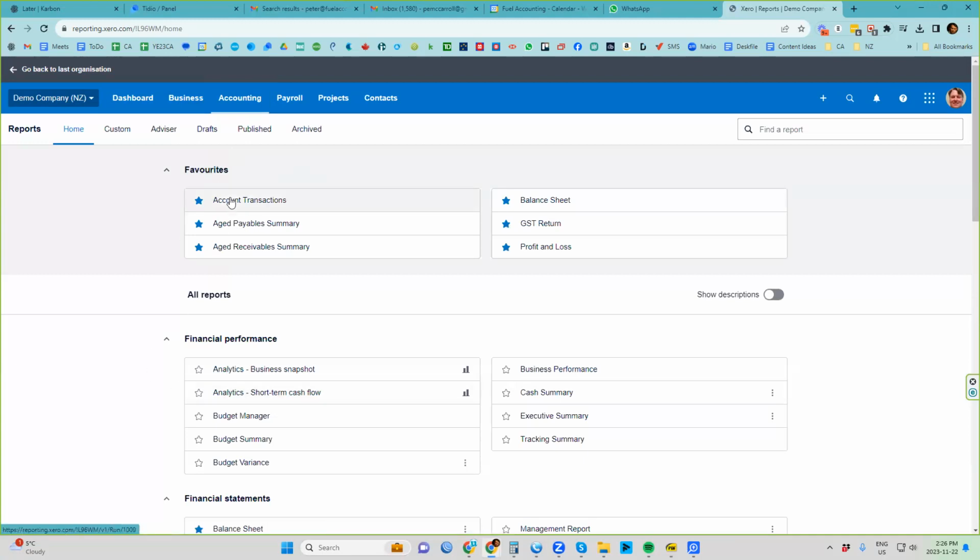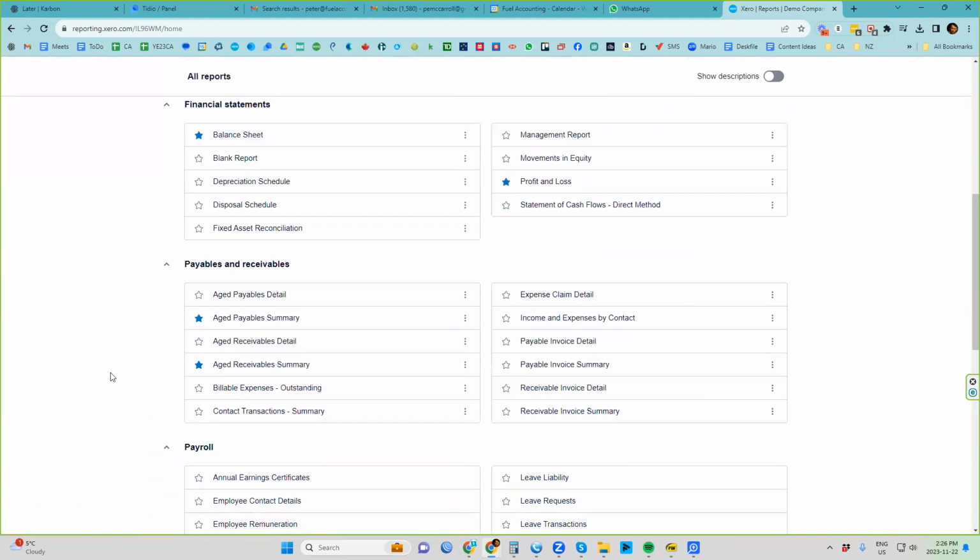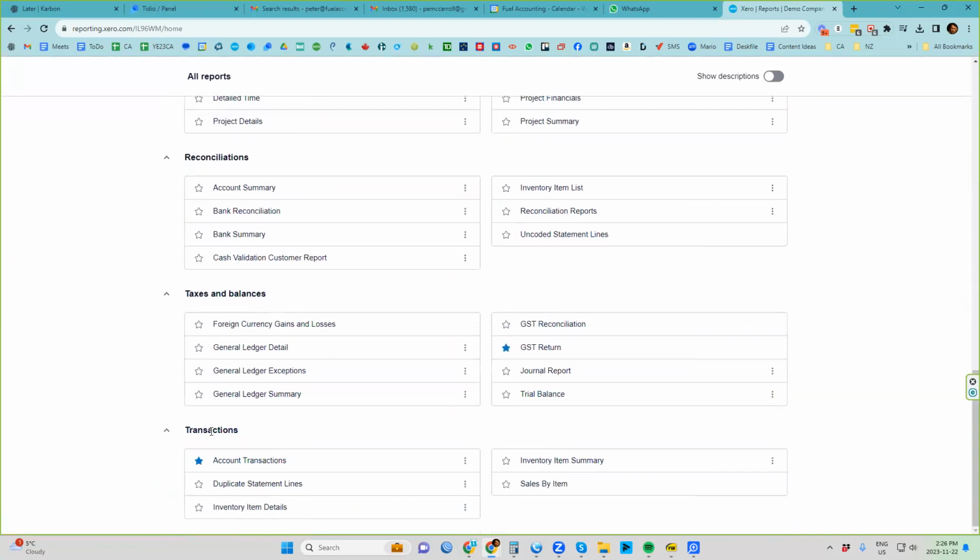Next, you're going to find the Account Transactions report. Now, I have it listed here as a favorite, but if you scroll down towards the bottom, you'll see the Transactions section at the bottom, and you'll find the Account Transactions line.